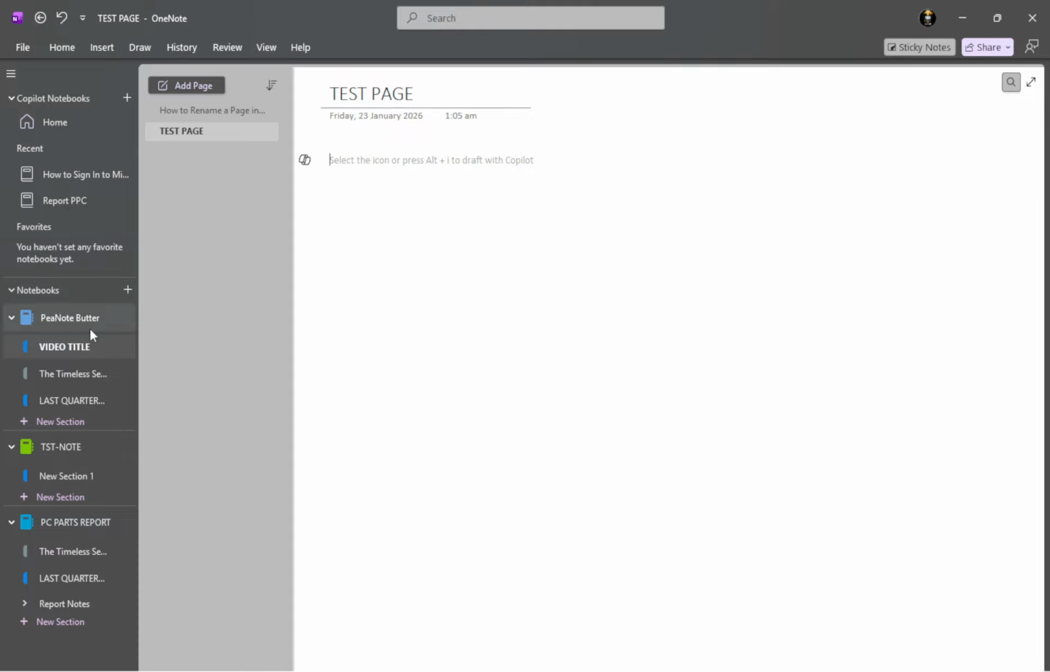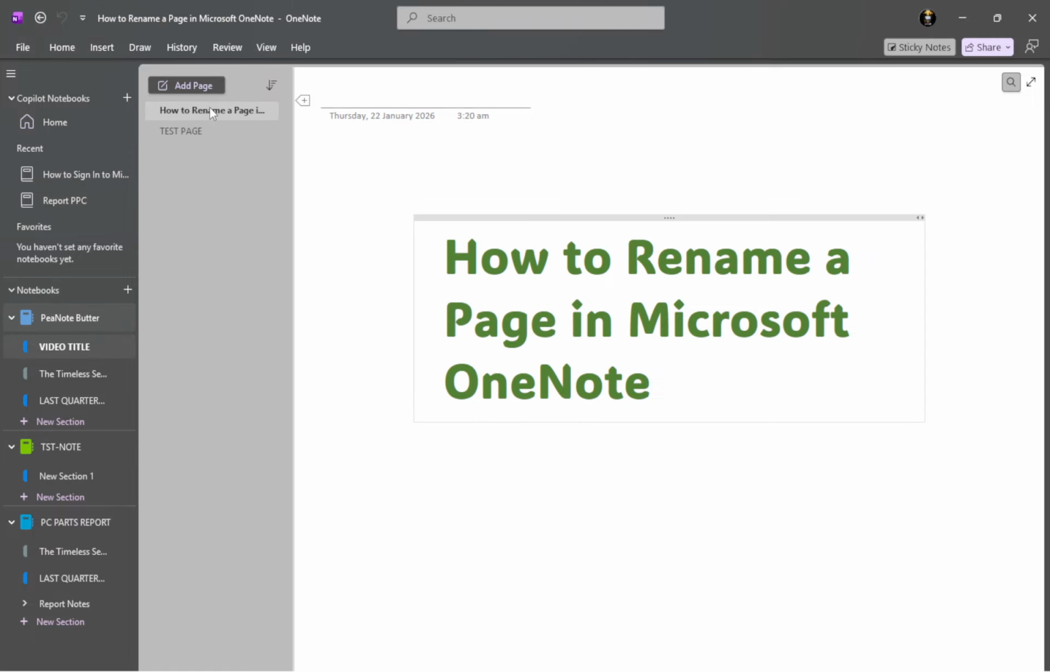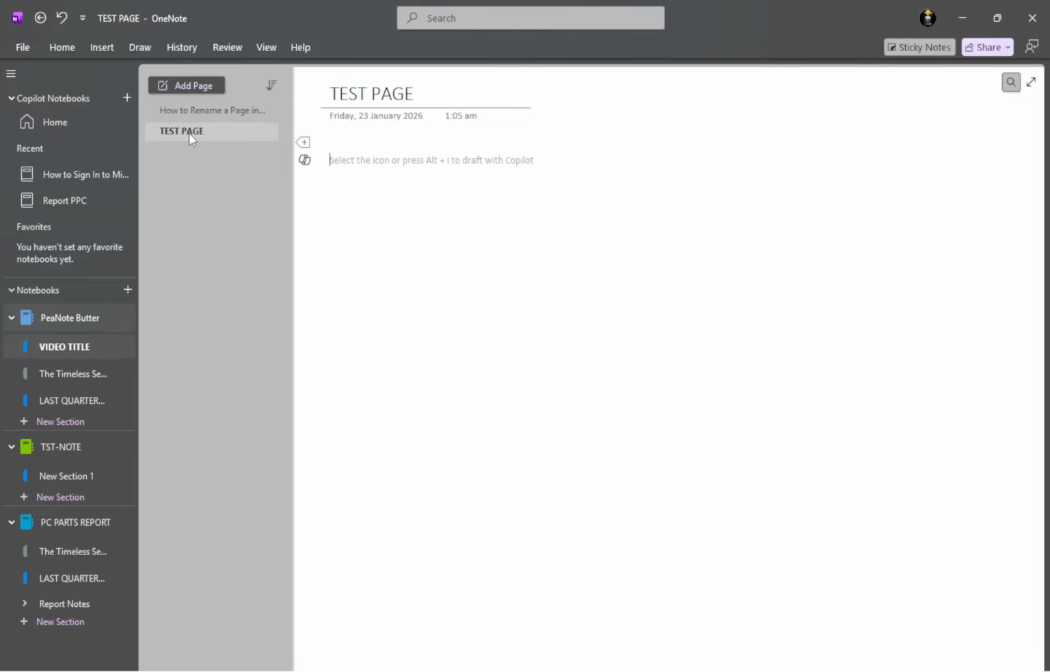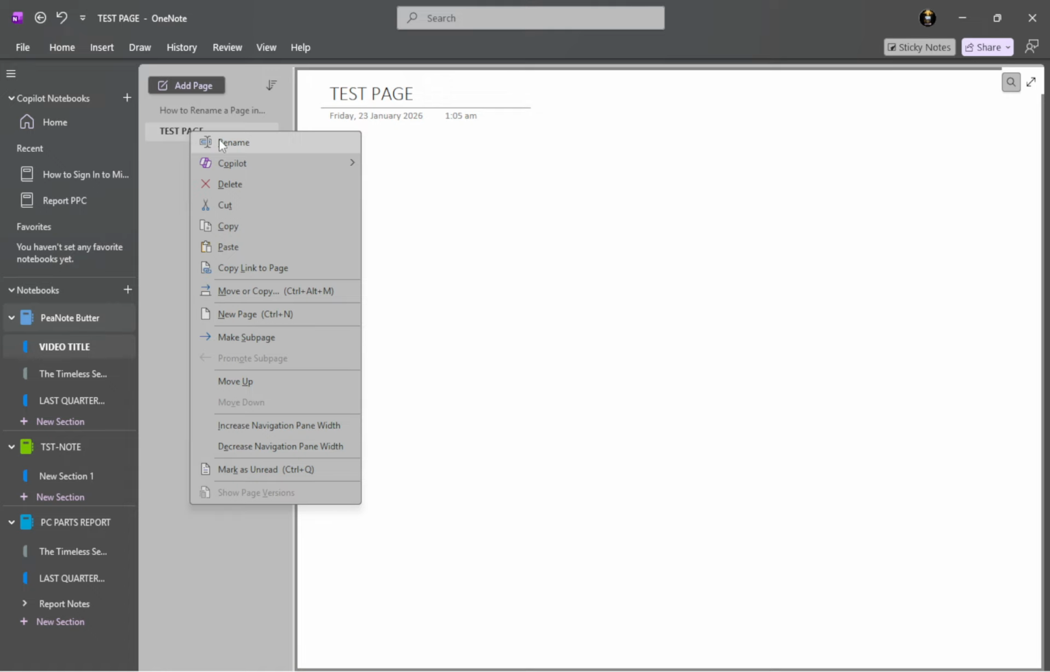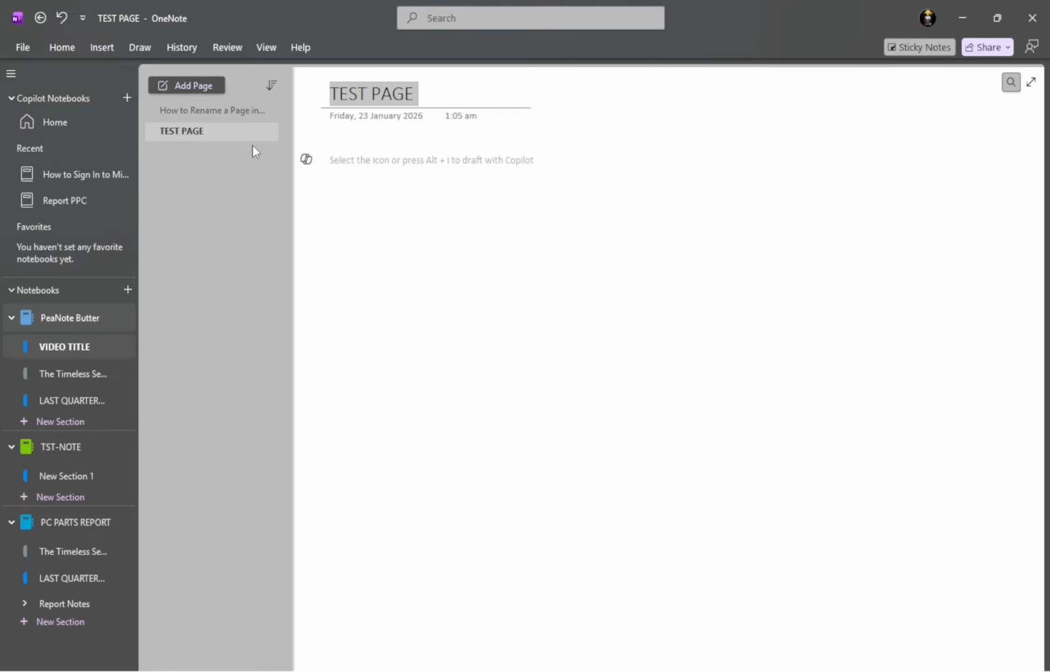Find the page you want to rename in that list and right-click its name. Be sure you're right-clicking the page in the list, not the Section tab. From the menu that appears, choose Rename. The page title will become editable. Type your new name, then press Enter to confirm. The change will be reflected both in the pages list and at the top of the page, so you'll always see the updated title as you work.